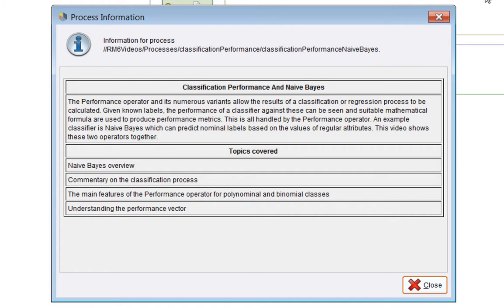A typical example classifier is naive Bayes, which can predict nominal labels based on the values of regular attributes, and this video shows these two operators being used together for the simple reason it's easier to explain them together rather than individually. So we'll start with a naive Bayes overview. We'll run a classification process and look at various important things. Then we'll look at the performance operator and what it does, and also some variations on a theme based on different inputs, and that'll all contribute towards understanding the performance vector.